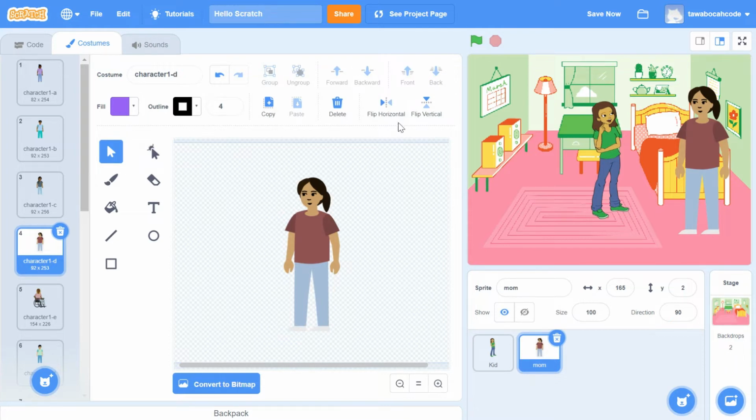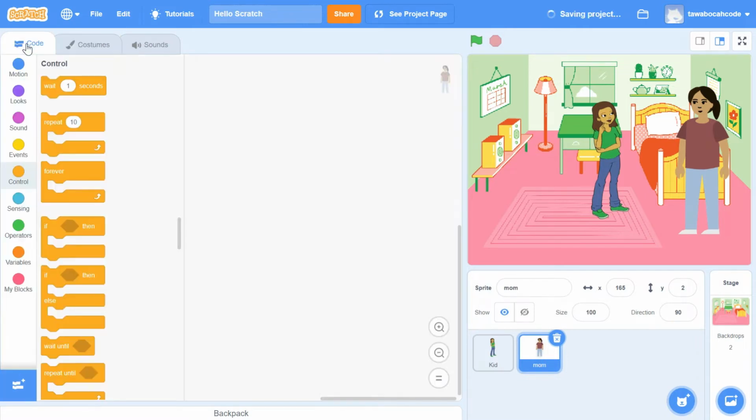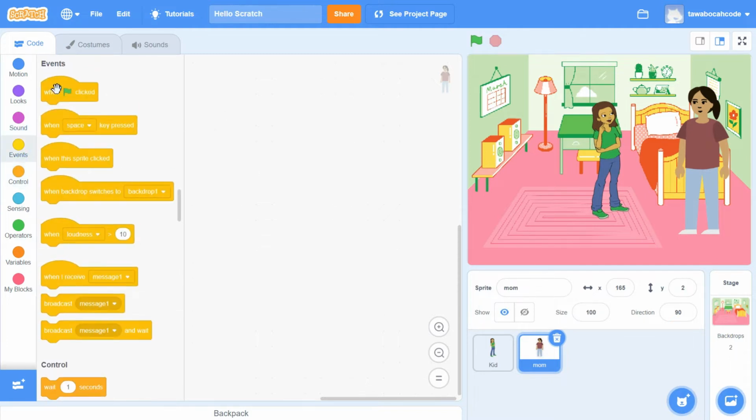By having two sprites, now we can create a conversation between mom and kid. For example, click the Mom sprite. Go back to the Code tab. Then, use the purple block on the Mom sprite for conversation. At the very top, add a yellow block, when green flag clicked. And add the purple block.